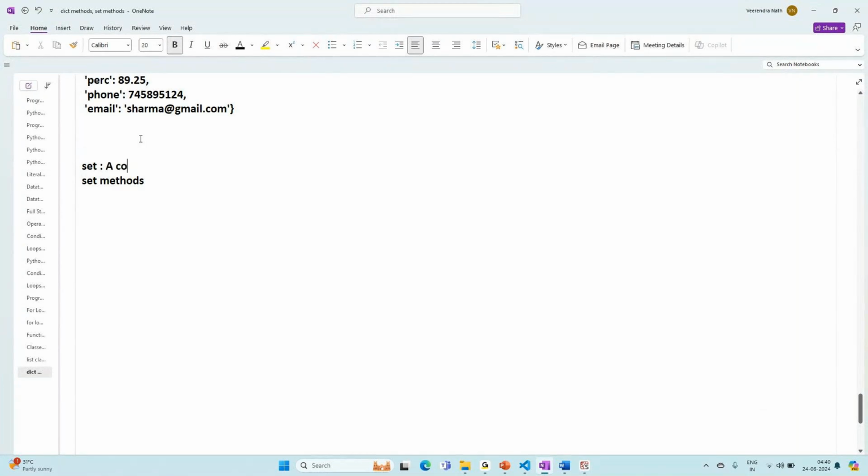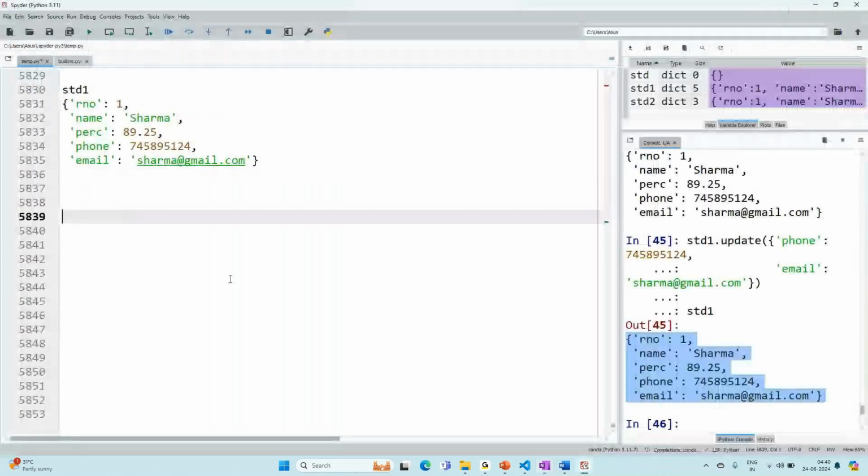A collection of unique elements without a sequence. There is no sequence at all. Now, for example, if I am creating a set, something like 47, 5.26. Okay, so unique elements, we will not have any duplicates also.